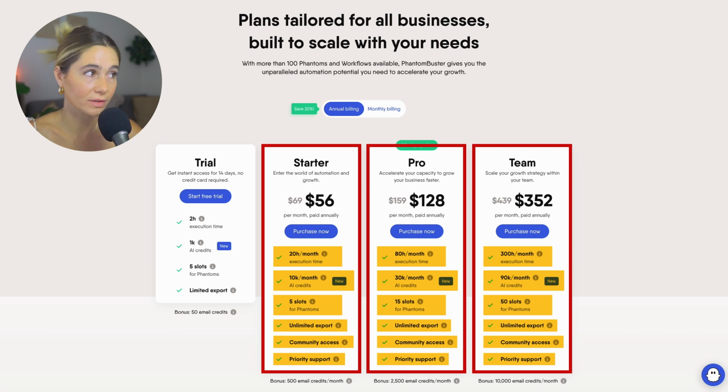So the starter plan is $56 per month paid annually, and then with the pro, that's $128 per month billed annually. Everything increases, and then same with the team. It's $352 per month billed annually. Everything else increases. They also have bonus email credits, and again, it increases with the plan. So I would recommend just getting started with a trial, play around with it, see if it's something that you think would be really beneficial for you, and then you can always upgrade from there.